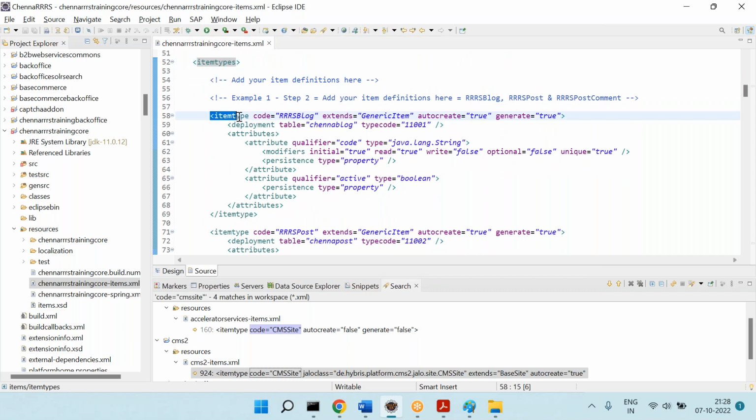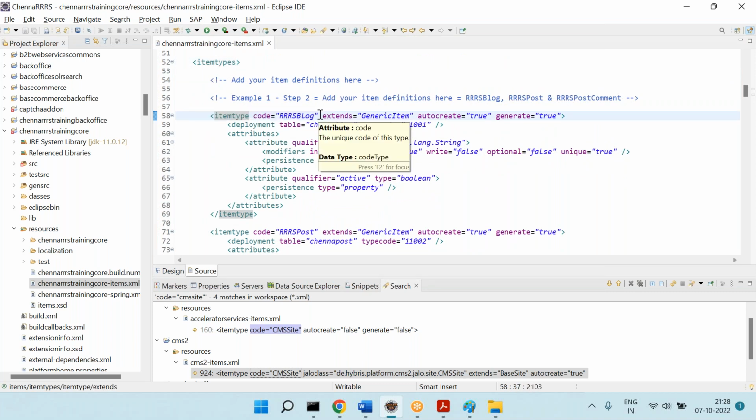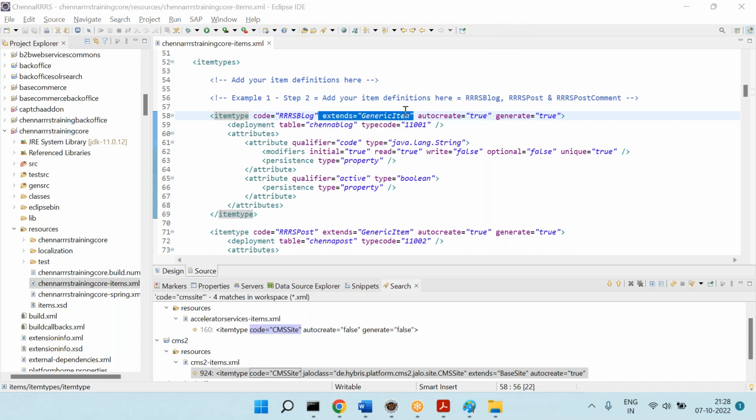I am creating item type name, and extends generic item. I am extending generic item because I want that. Because of extending generic item, what kind of important fields will we get? Yesterday we have seen. Anyone remember? Creation time, modified time, all those things. Okay, fine.